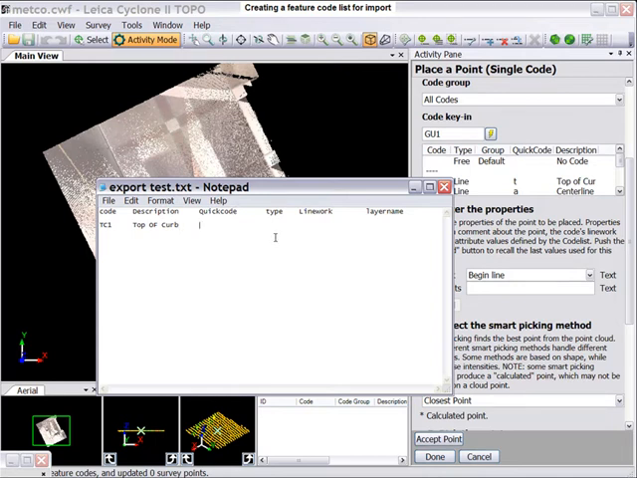The quick code. This is used in Topo to hit one key and get this code to come up. I'm going to just call it T. Now I press tab again, and the next entry I'm going to have to perform is the type. Now the type of code it is based on whether I want it to produce a line or just a single point, or whether I want it to start an area or a closed polygon.